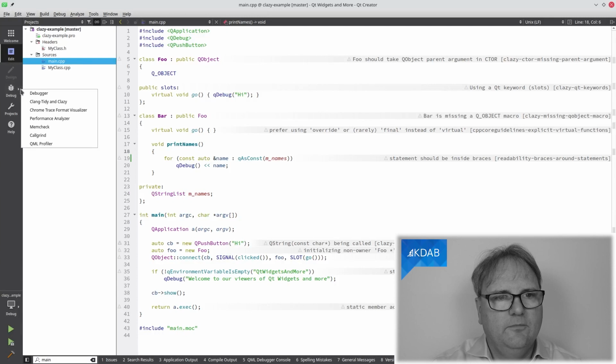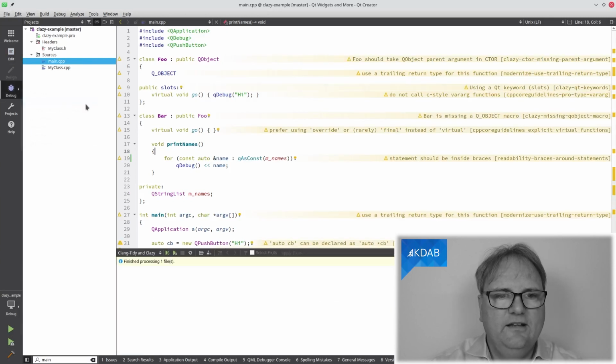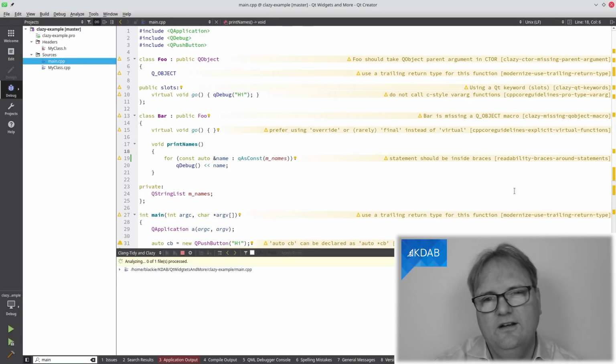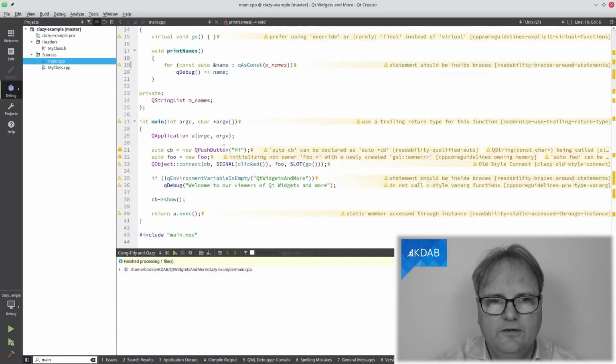And let's just, before it gets to me, let me run Clang-Tidy and Clazy, and let's analyze this file. Are you ready? It's ahead of me over here, up here already. But now you can see that go away. You can see here that prefer using override or rarely final instead of virtual. And down here, that was the static member accessed through instance. That's actually from the Clang-Tidy readability static access through instance.